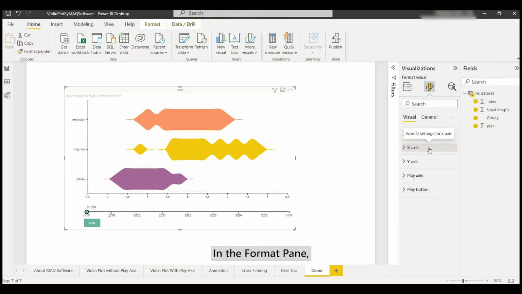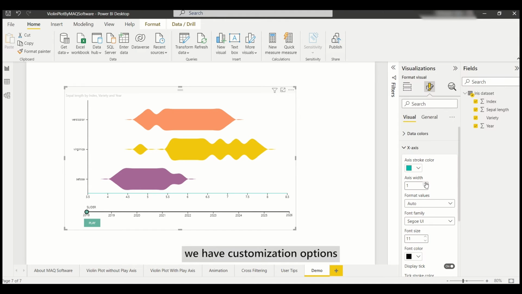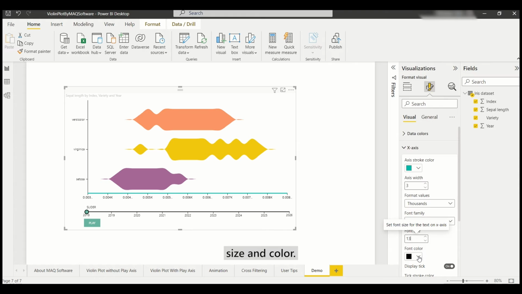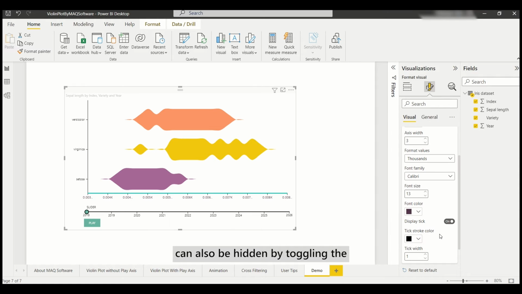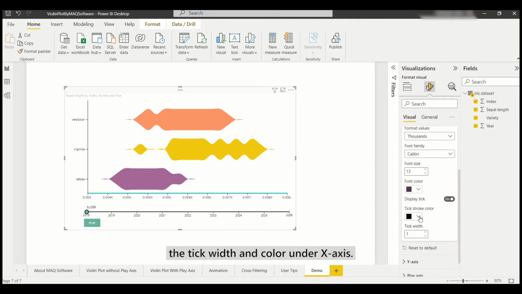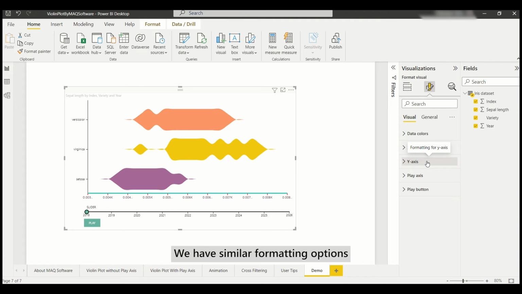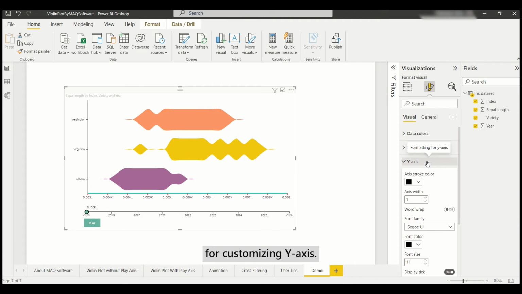In the format pane, under X-axis we have customization options for changing axis color, axis width, format of values, font family, size and color. X-axis ticks can also be hidden by toggling the display tick option. Users can also update the tick width and color under X-axis. We have similar formatting options for customizing Y-axis.